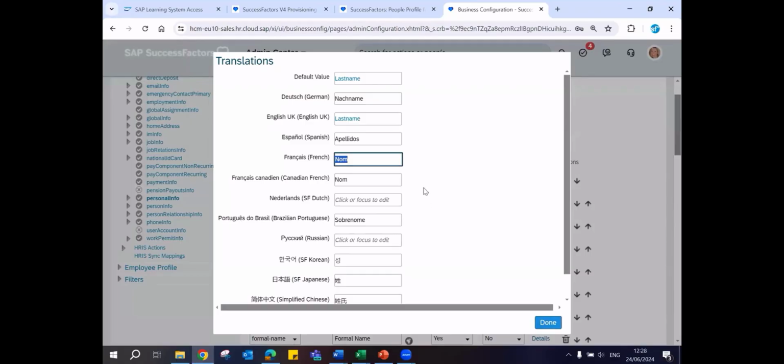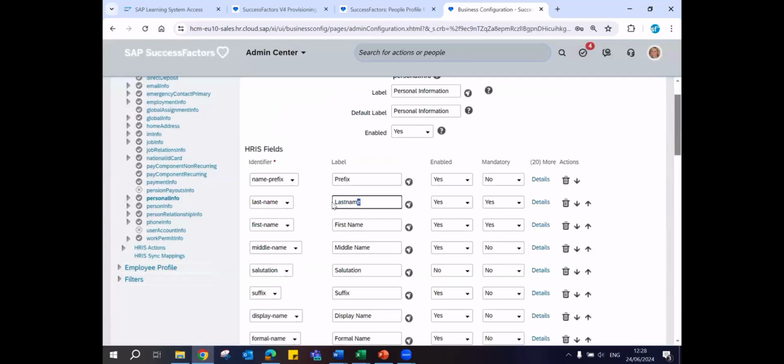So the default SF standard labels are already maintained in all 43 languages. Once you start maintaining a change, the translations for the other languages also have to be given by the client. So now the last name is changed.